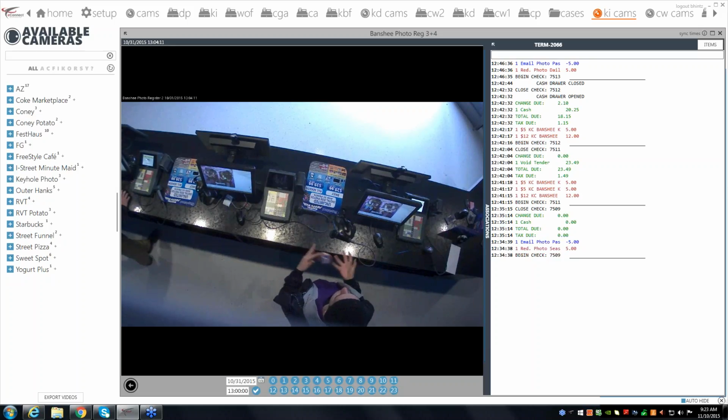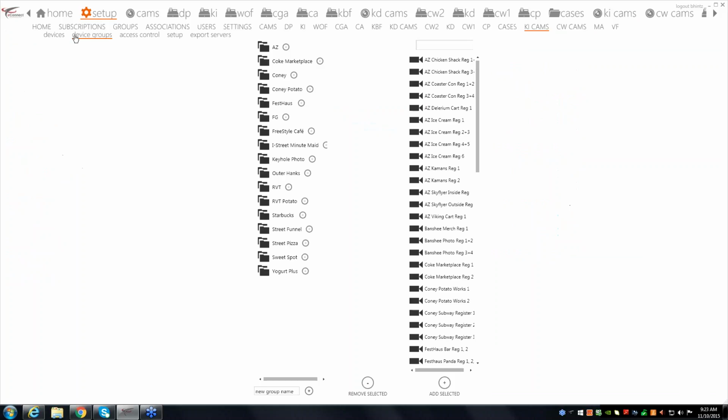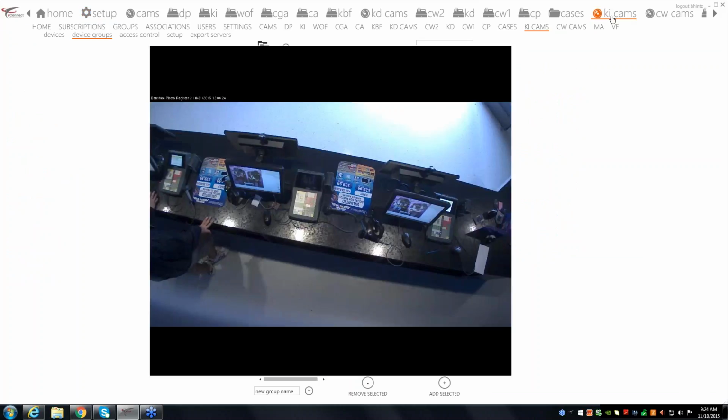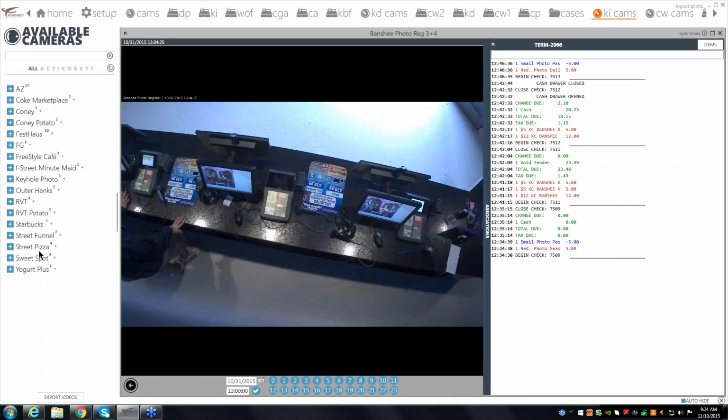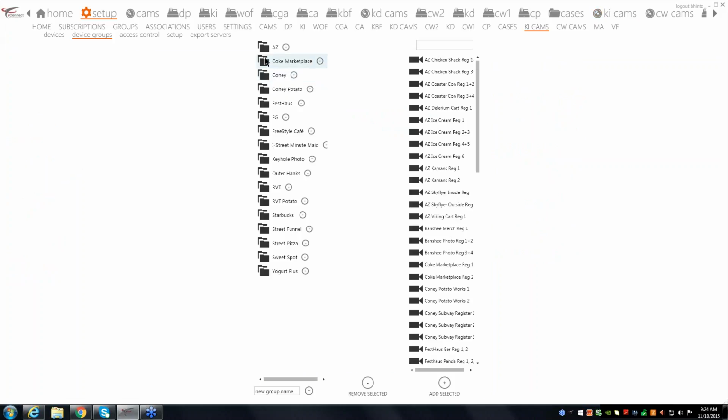So we'll go back over to the setting up of that process. We're back over at device groups. So then we see all of our same folders here. These are all the folders that we've created so that when we go back over here to our screen, visually it's going to be easier and organized to be able to find those cameras. So if we select one of those folders, you'll see those two cameras populate again.